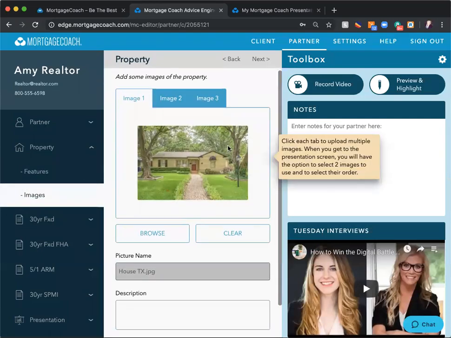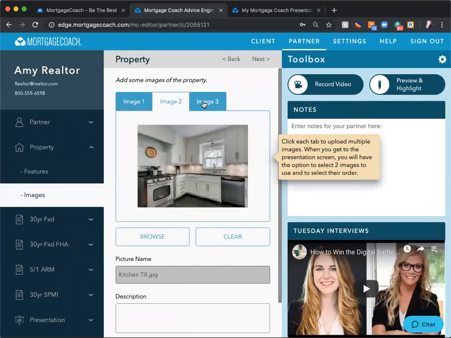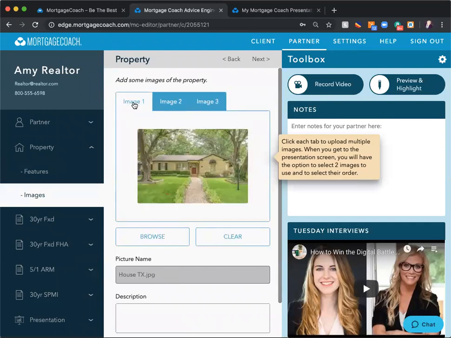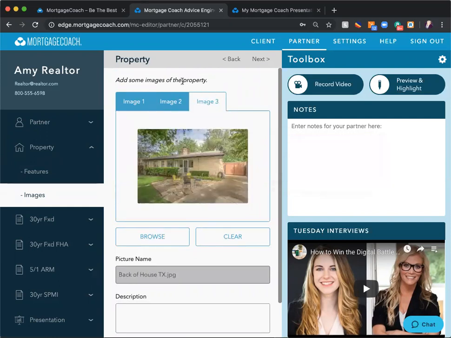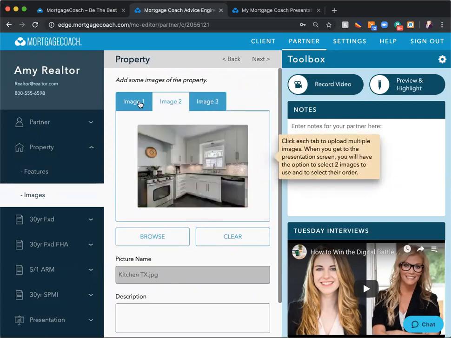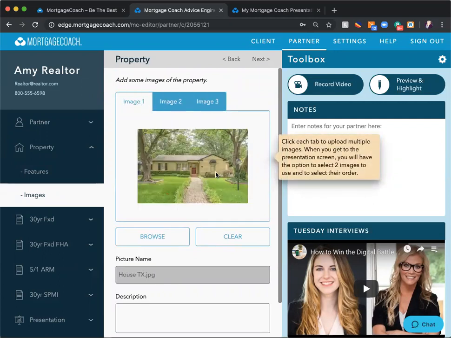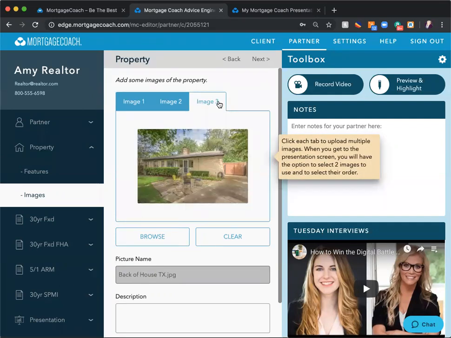And then you can add images. You can add up to 3 images. However, only 2 show up on the presentation. The reason that we have 3 available is, let's say Mr. Partner does not like image 1 that you chose, and they want a different image. You can quickly go in and say, well, I have this image also. Which one do you prefer?